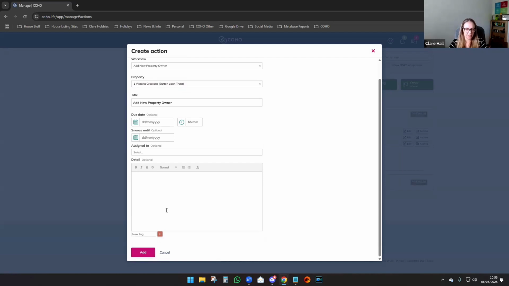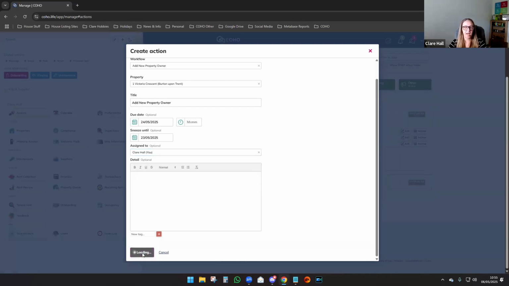You've created the manual action workflow, but it doesn't sit anywhere in COHO until you actually create an ad hoc action. Once you have done that, if we give this one a due date, let's say the 24th of May, and we're going to snooze it until the 23rd of May, I'm going to assign it to myself. I'm going to leave out the details for now, and I'm going to click add.